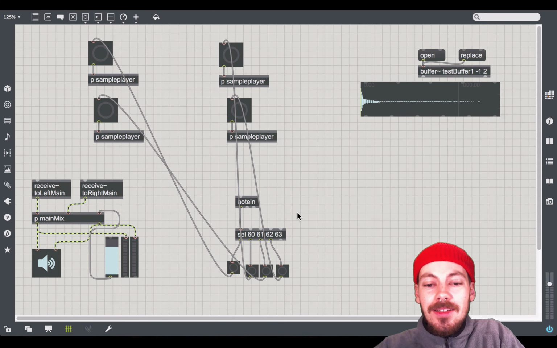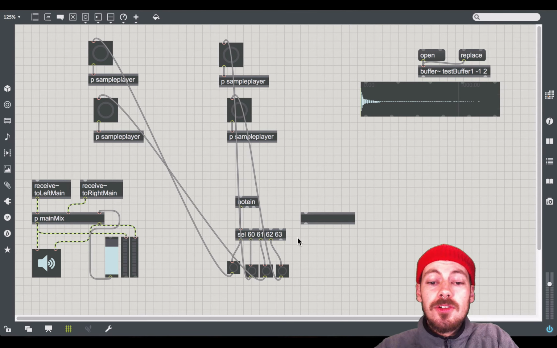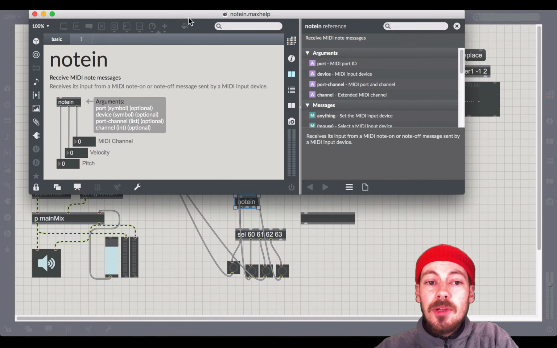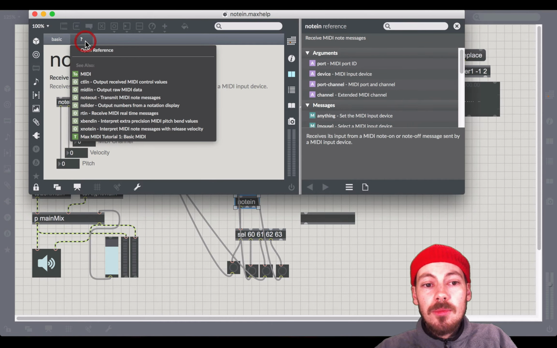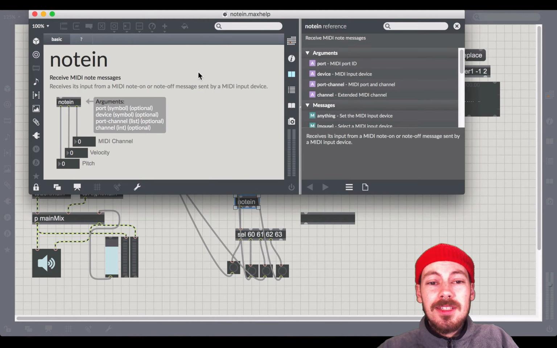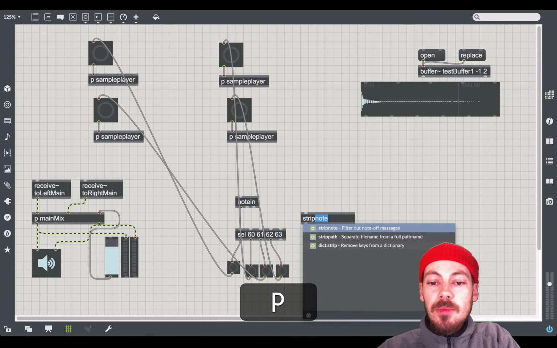Well, luckily, there's a Max object for that. There's a lot of these Max objects, and the best way to find them, the best way to learn them, is to head over to the references, remember? So you pull up the reference for a Max object, and this little question mark up in the top left will either open the reference, but it will also tell you other related objects that you can look at. It's a really helpful way of learning your way around Max, because it can be overwhelming. There's a lot of things going on. So for now, we're going to use an object called stripnote.